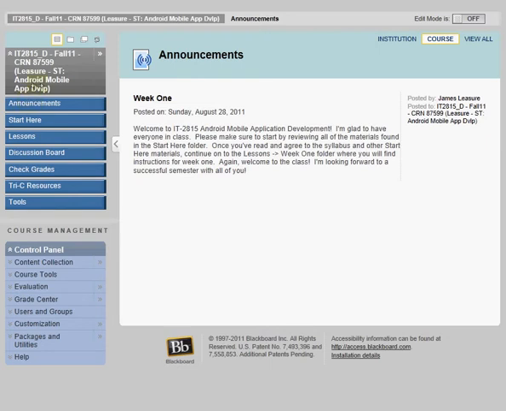So the first thing to look at is on the left-hand side here. This is the main navigation for the course. And when you log into the course for the first time, it starts in the announcements.